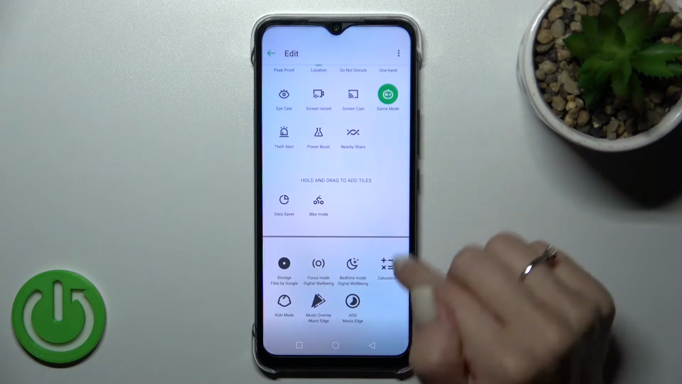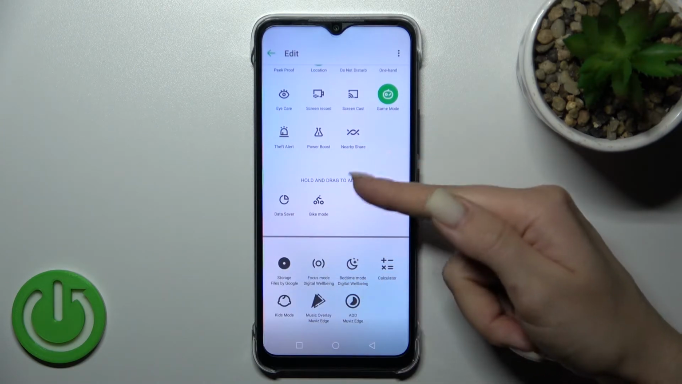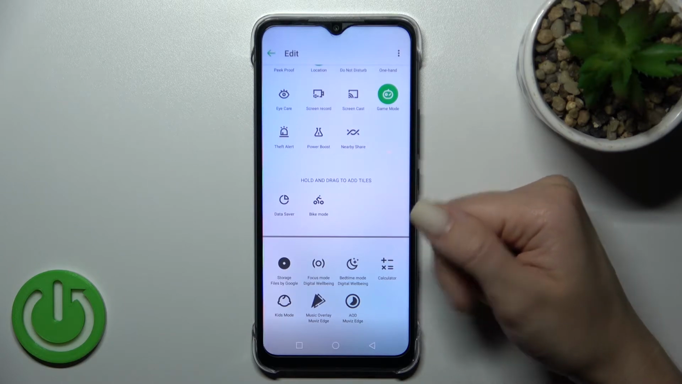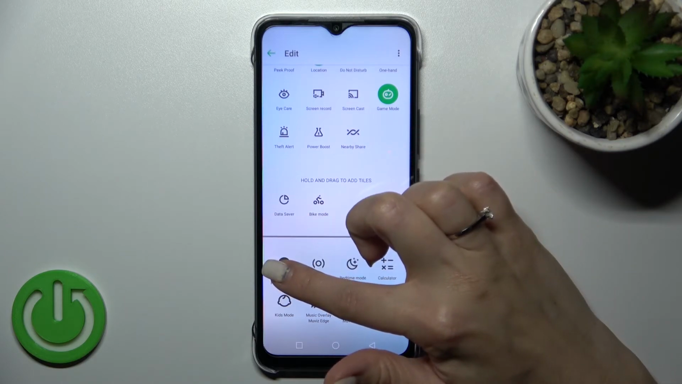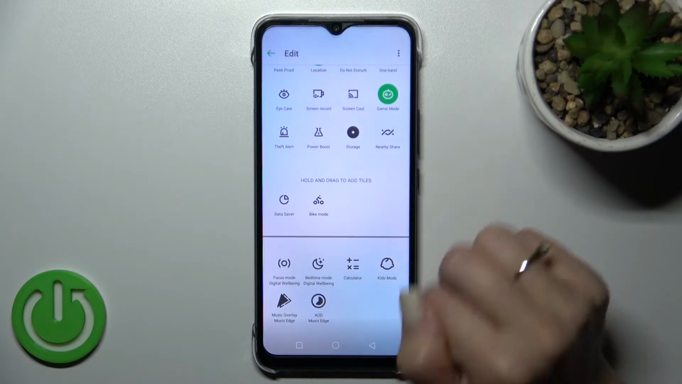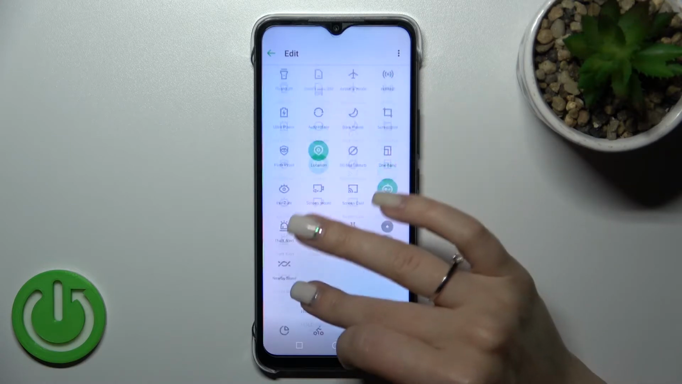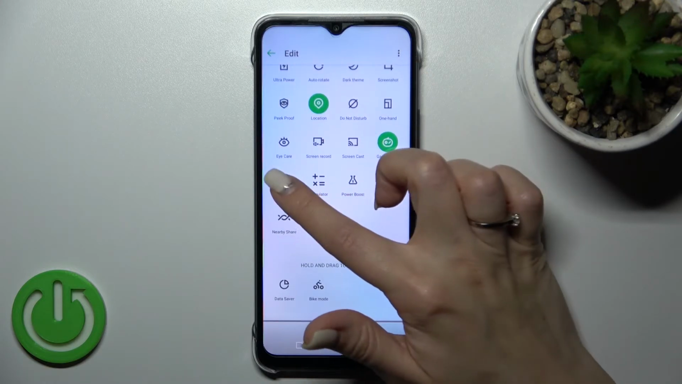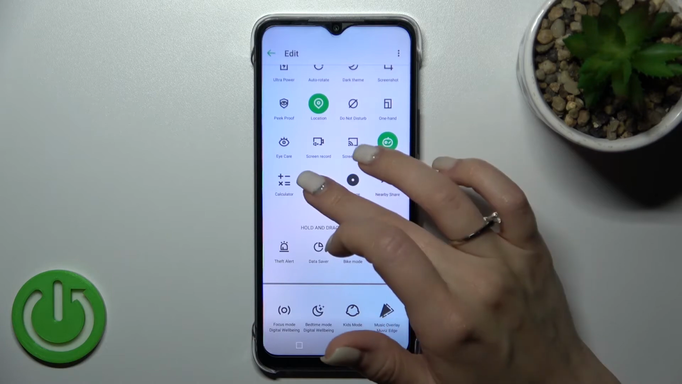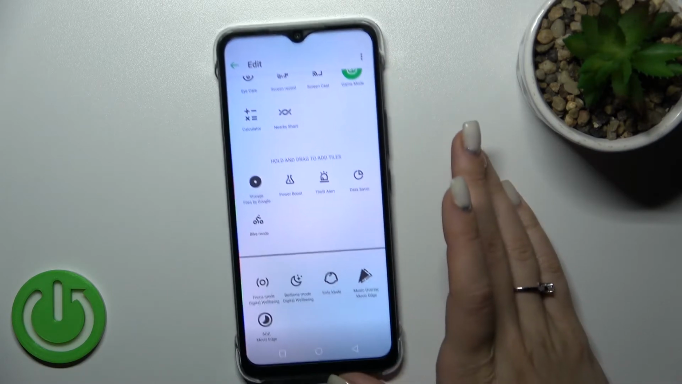After that, let's scroll a little bit down, and now we can see here all the invisible icons which we can add to our device notification panel. To do that, you should hold and drag the icon if you want to add, for example, also the calculator here. If you want to remove some icons from the notification panel, you should just hold it and drag it this way. As you can see, that's so simple.